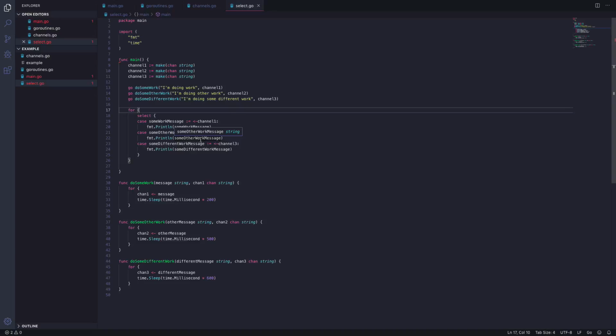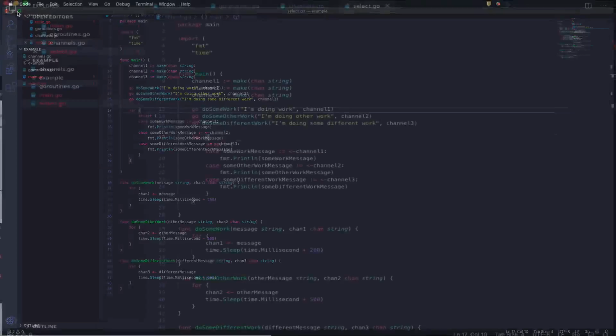And then typically you would have some sort of condition for your select statement to listen on. But in this case, these functions are just infinite loops that are just passing strings on the channels. So we have an infinite loop for our select statement. And basically what you'll see is that each one of these concurrently executing functions is passing a message and sleeping for different amounts of time. So let's take a look at what that looks like whenever we want to run it. So let's close that out.